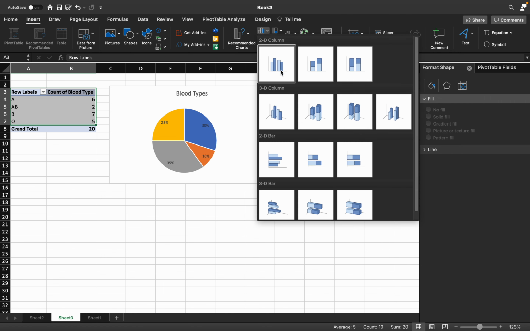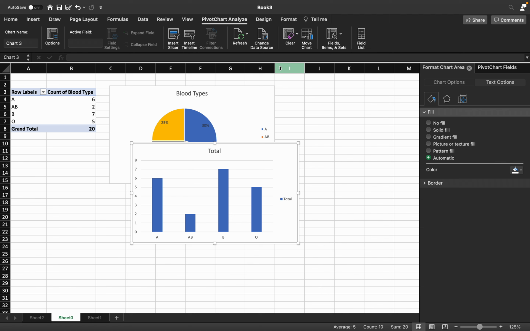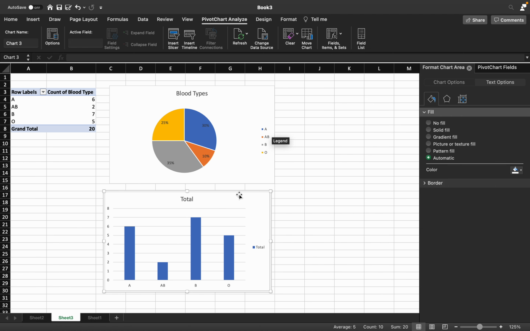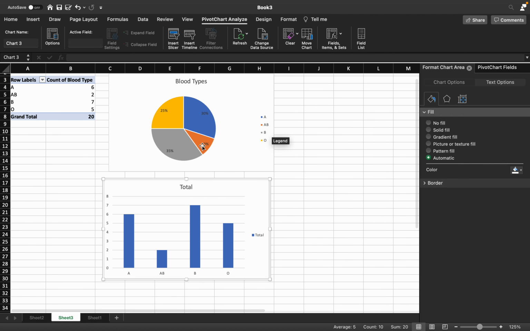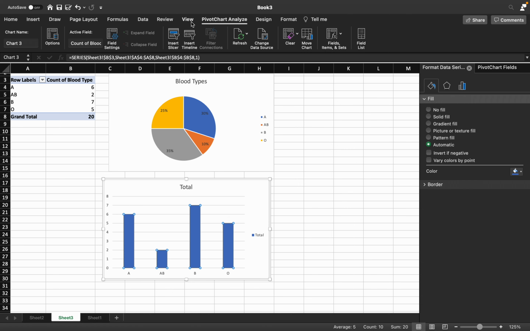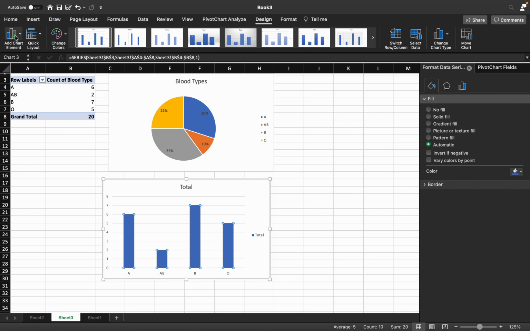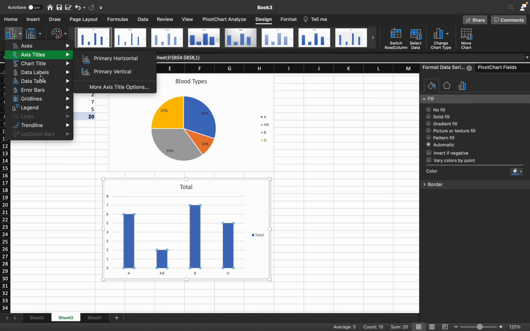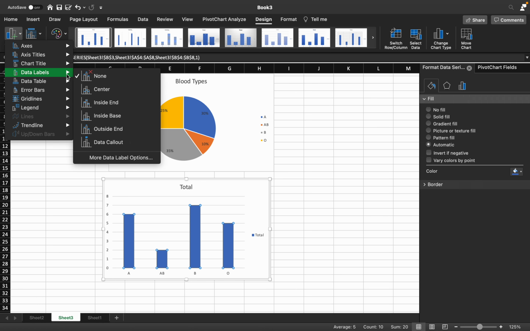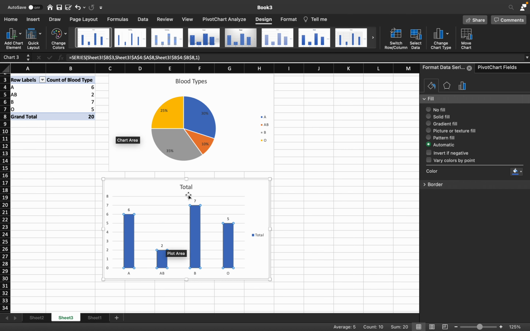So once we do that, we're going to click on the bars, the first one here, and that will give us our bar graph. You can see it gives us the same information as our pie. This time what we're going to do is add our labels. So I'm going to go into our design, add chart element, and we're going to do data labels, and I like to put them on the outside end, so we're going to put them above our bars, and you can see this will give us the counts.